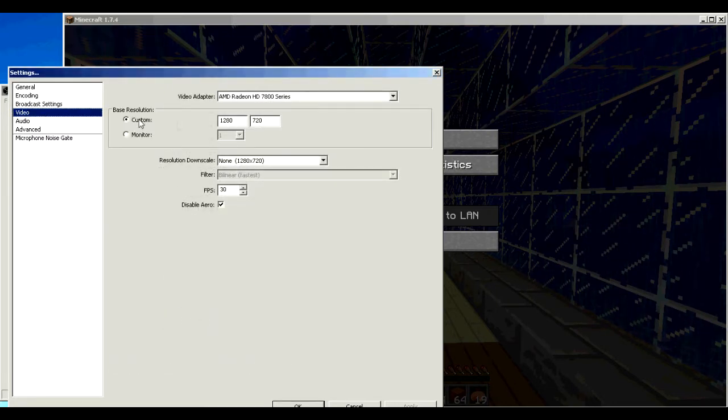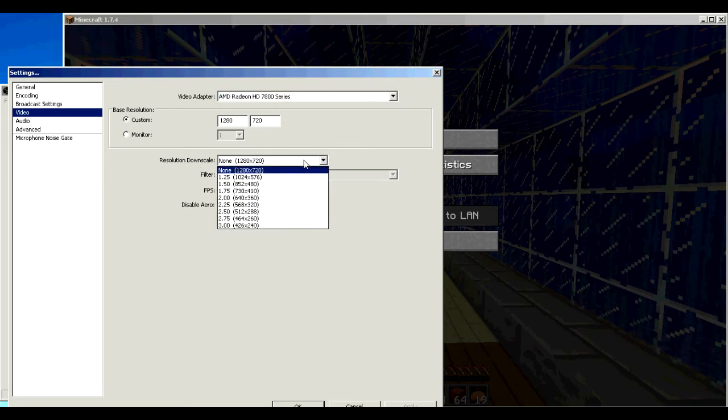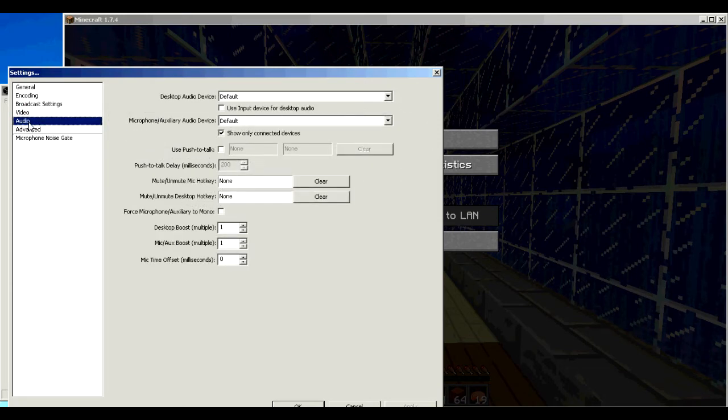Yes, we'll do that. And then I do a custom resolution. And this is basically the monitor size. I think by default, it's going to select your monitor size. You can check your video adapter as well. And then downscale. This is important. If you don't have the greatest upload speed, you can downscale this down to a lower one so that it'll still be quick uploads, all that stuff. And audio, pretty much straightforward.